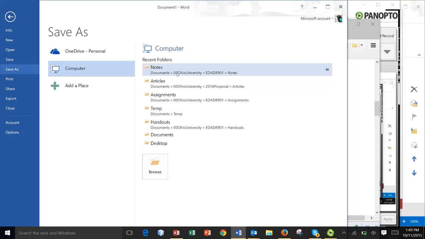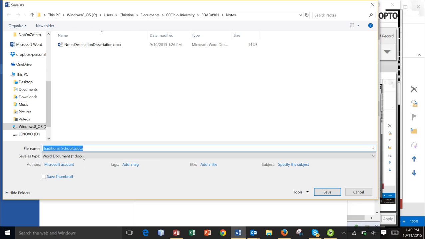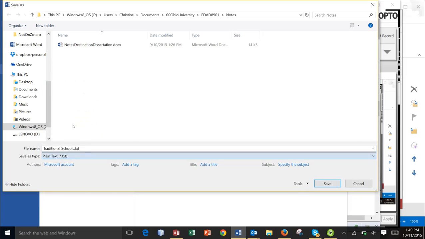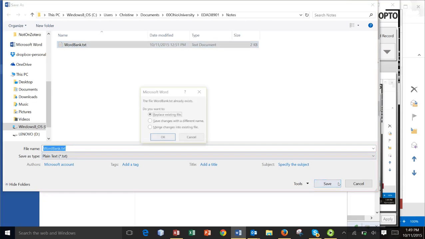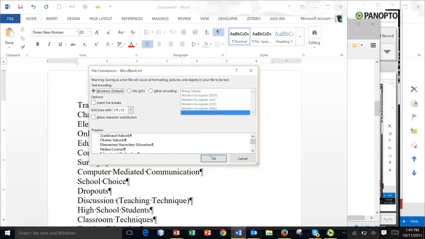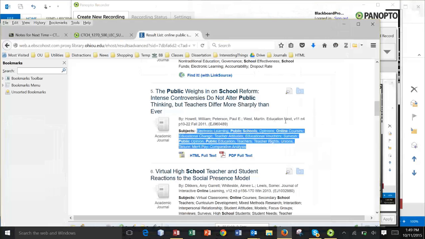So if I go here to where I want it to be, and I'm going to change the Save As type from a Word document to plain text and give it a name. In this case, I'm redoing this as a demo, so I typed in Word Bank Text. It's going to tell me I already have it. That's okay. I'm going to save it and replace it. And then you have to close, finish all the OKs. Then close Word. You can't have this open while you import it into the database.